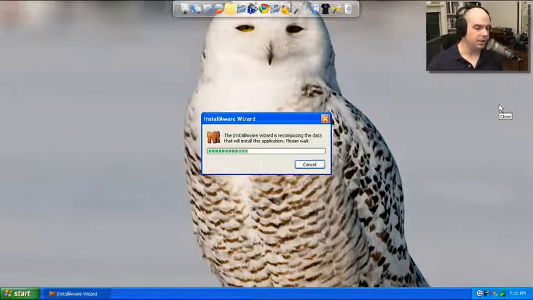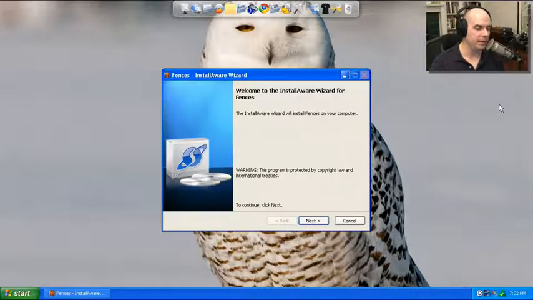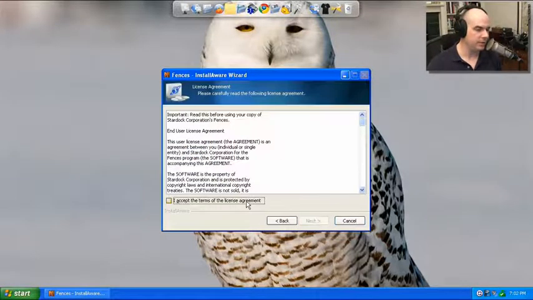As Fences installs, this is another one of those programs that installs pretty quick. It's relatively small, especially in an operating system like Windows XP. 8.6 megabytes for the entire thing isn't very big. And it's a normal setup. We've gone through a couple of these already in this episode. We'll click Next. I agree to the terms of the license agreement that I haven't read.